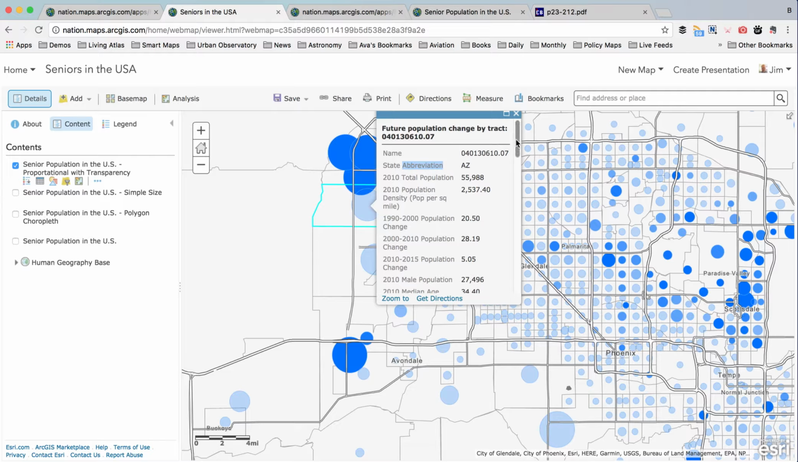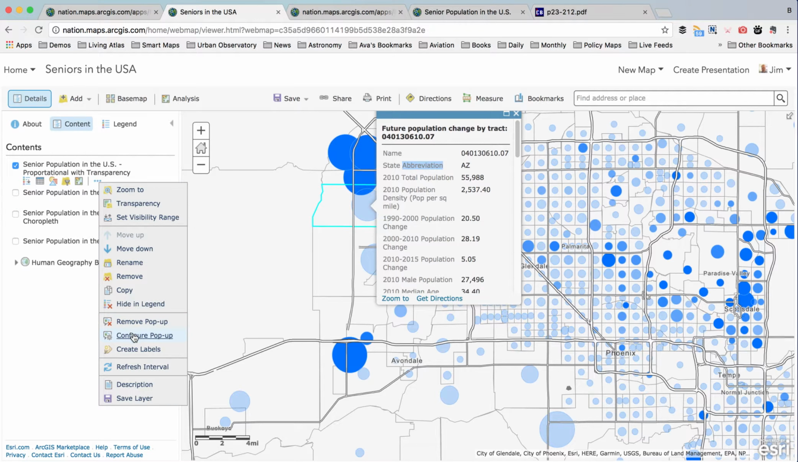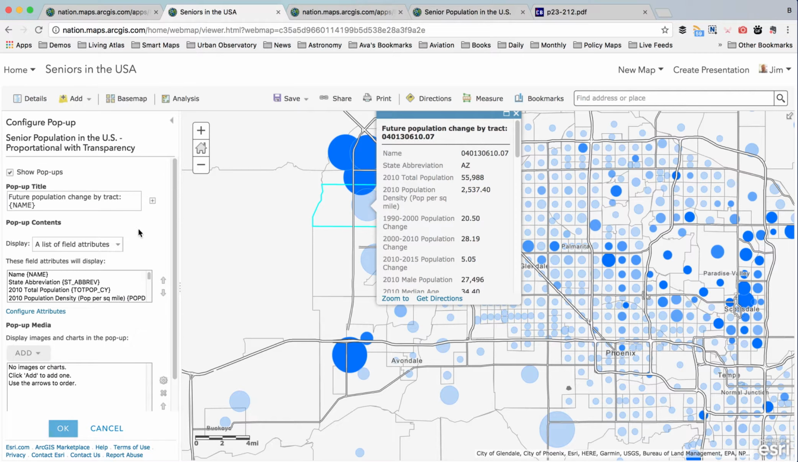And often what I'll do is I'll show this pop-up to a subject matter expert, or I'll just look at it myself and figure, what is interesting in here? What's the story? When someone clicks on this, given that my subject is seniors in the United States and my map is showing both concentration and count, what do I want this pop-up to actually say? And how do I get it done? Well, you go to configure pop-up on the layer. You've got to think about what you want it to say.